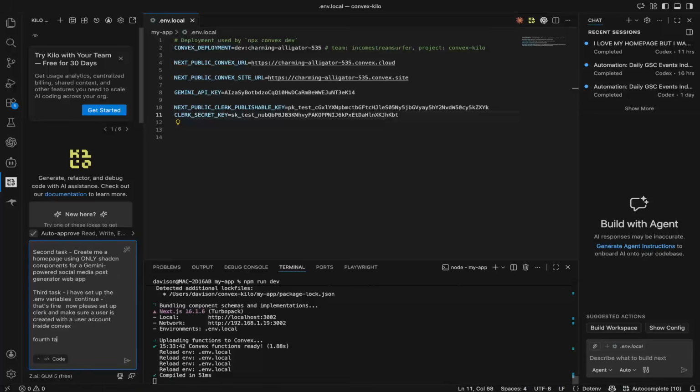So I'm just going to do fourth task: use the Gemini API SDK, I think it's called Gen AI, in order to create a, not social, I don't want to do social media posts, I want to do a placeholder image generator for website building. Not even placeholder, placeholder is the wrong word, stock. So stock images for websites generator. Perfect. So we'll just press enter here, right?